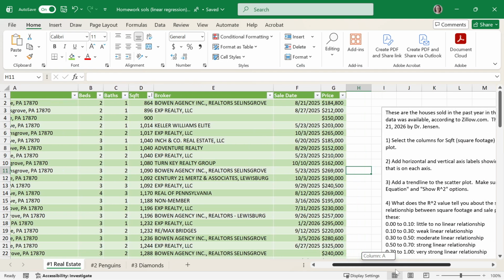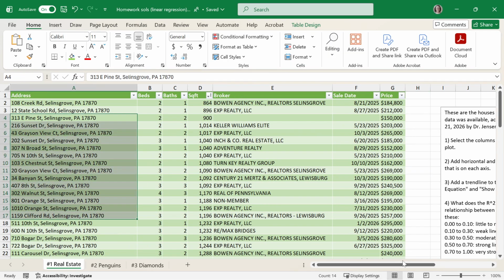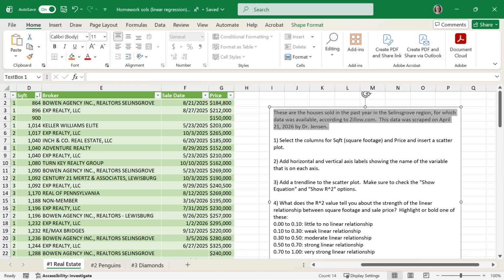Now this first data set here, as you can see from the addresses, is Selinsgrove, Pennsylvania. And these are the houses that sold in the past year in the Selinsgrove region, those for which data was available anyway, according to Zillow.com. And I scraped this data myself on April 21st, 2026. So it's going back to April of 25.